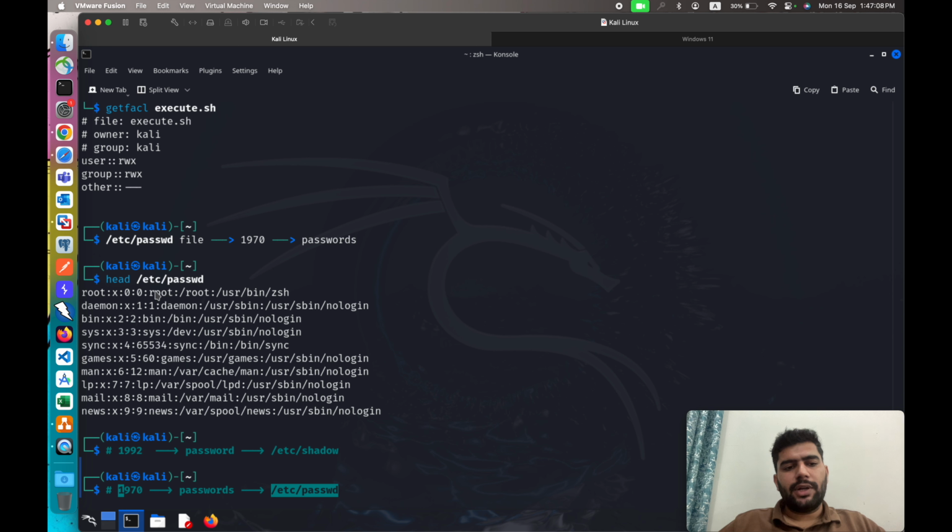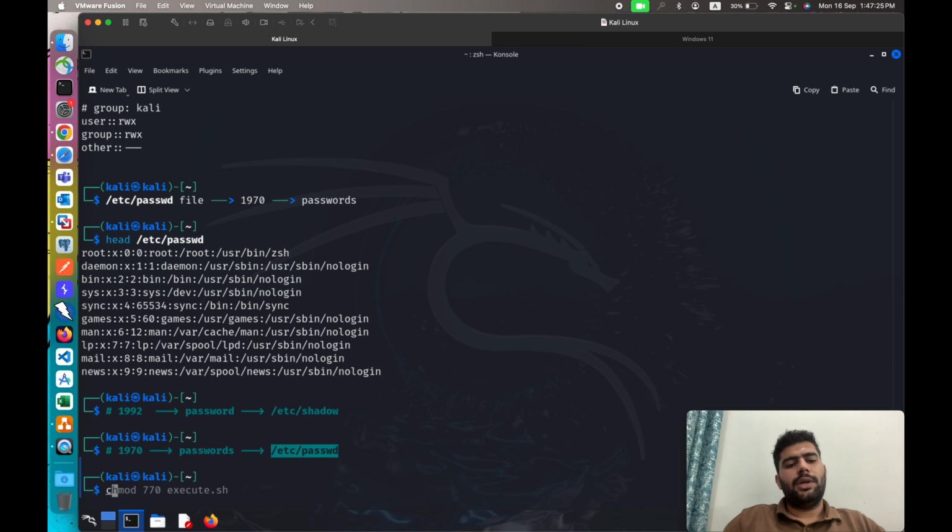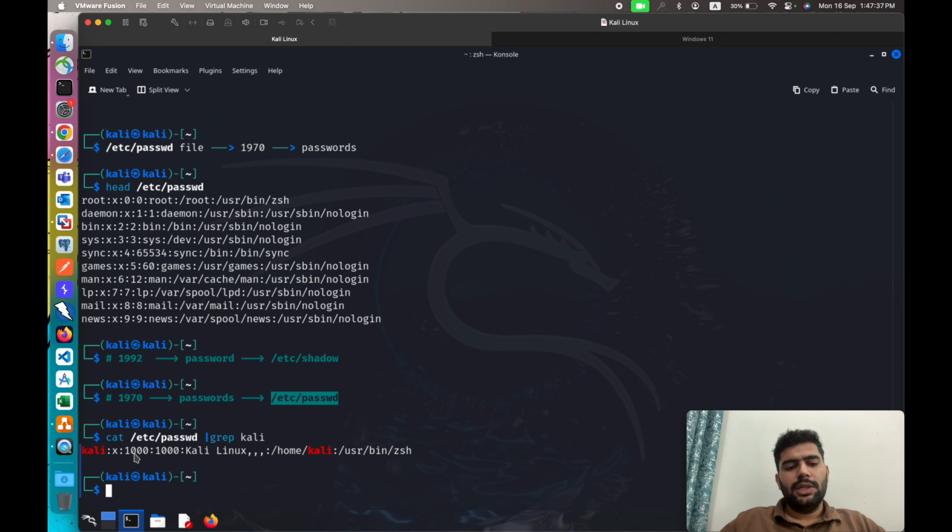Because we can see there are different entries, like user groups are also mentioned here, with their names and their entries as well. Like this 0 represents the user ID and this is the group ID for the specific user. For example, if I enter cat /etc/passwd, I'm just filtering this for the user Kali. Here we can see the user ID for Kali is 1000 and the group ID for this Kali user is again 1000. If you want to verify, you can verify this with the groups command.